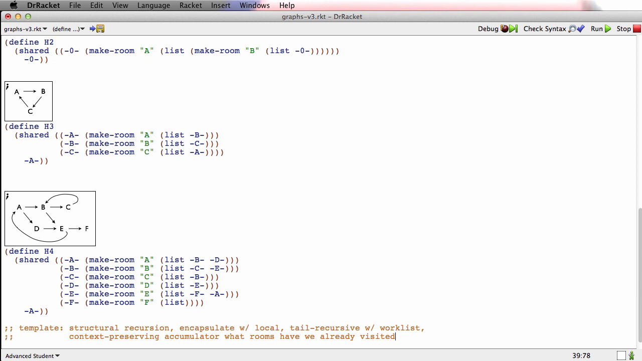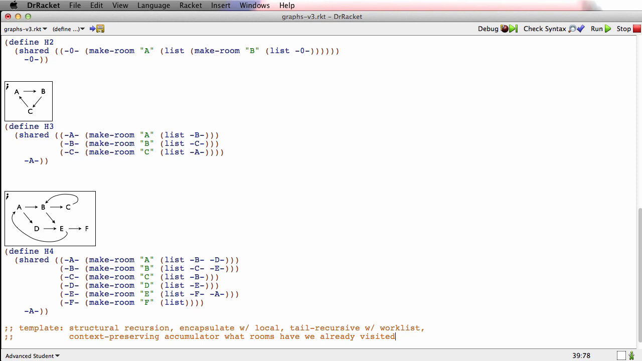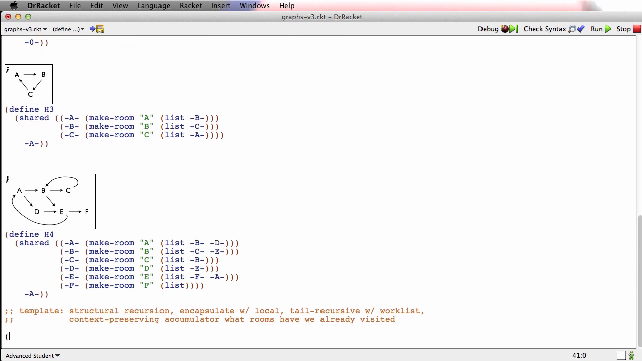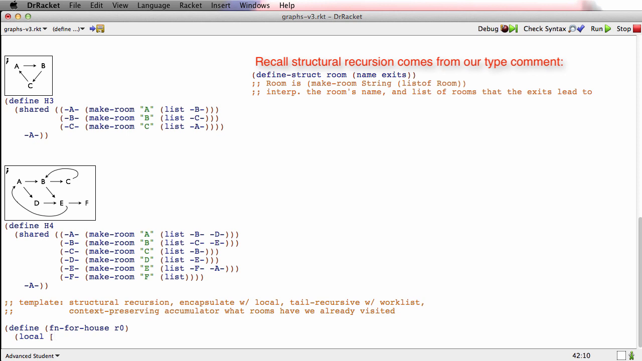Now the reason I'm putting all this stuff together in one template is because when I think about any function that's going to operate on one of these house graphs, I'm going to want all of this stuff. So I might as well put it in the template to start with. So let's go ahead and code this template. Let's see. It's structural recursion encapsulated with a local. So fun for, I'll call the outer function house. And it's going to take some outer room R0. And then there'll be 2 inner functions.